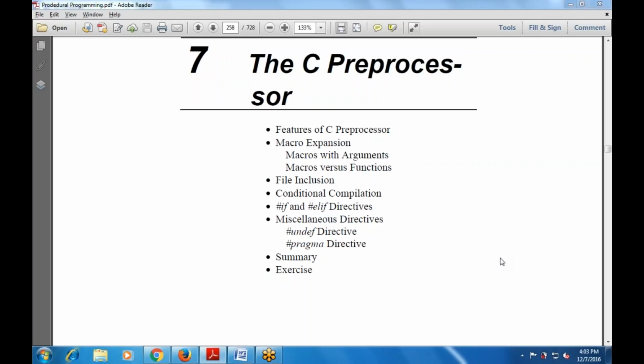Today is a revision of the procedure-oriented language, that is the C language. So first is the C preprocessor: how the C preprocessor is used, how macro expansions are used, and what is the difference between macros used with arguments and functions. What are the various features of the C preprocessor, how to use the arguments, how to use the macros available under the C preprocessor.